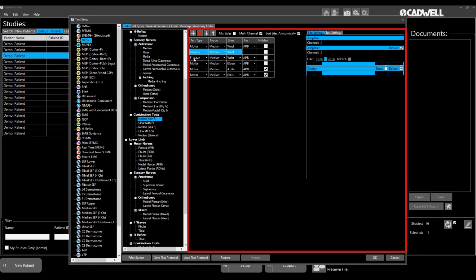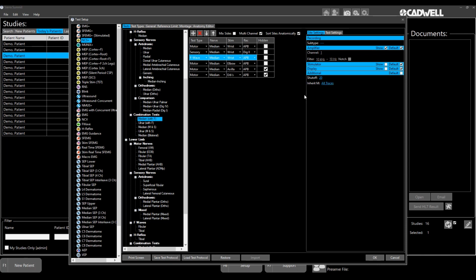And then for the F wave, I'm going to go into additional settings, uncheck default, and change inherit M from disabled to all traces. You can also use selected trace, or if normal F latency, or if normal F and M latency as an option, but I'm going to use all traces.